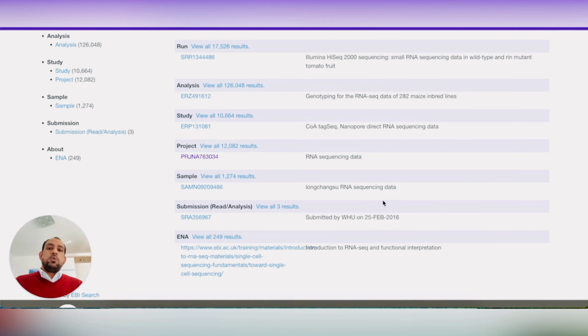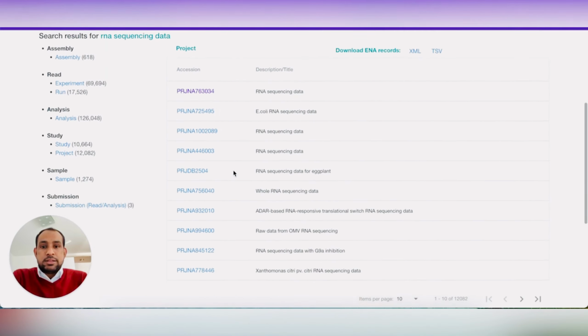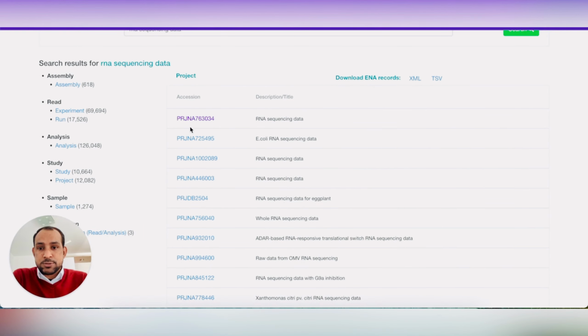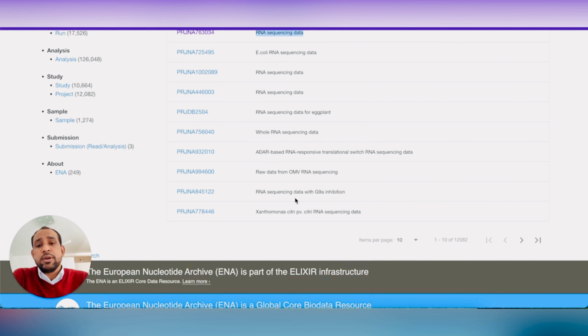What I will recommend whenever you are searching for data is that you prefer these SRA projects. There is a "view all 12,000" option. Click here and you get the list of all the projects where they have data from RNA sequencing. Here you can see, for example, the first project accession number is this, and the description is RNA sequencing data. The second accession number is for E. coli RNA sequencing data. So here you can really get the information that you are interested in.